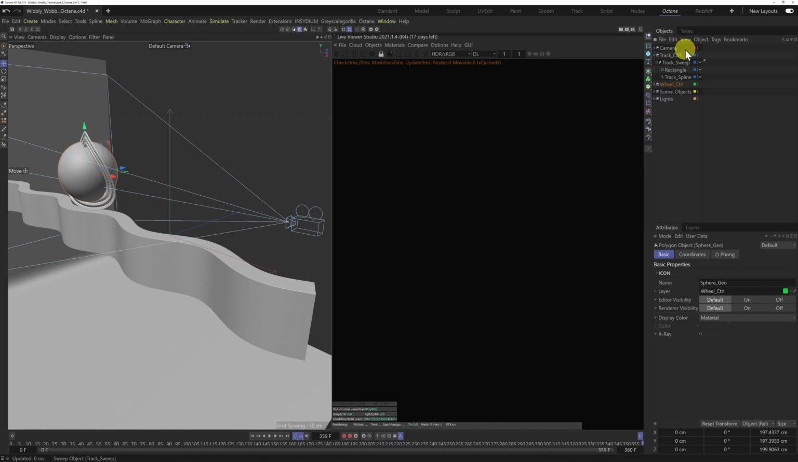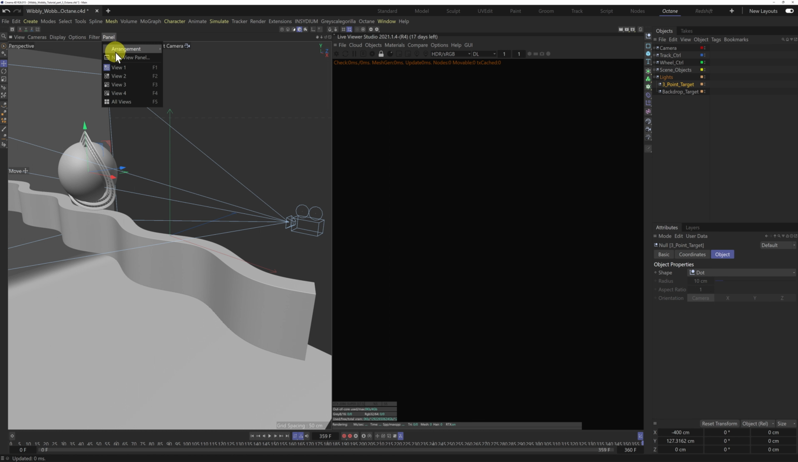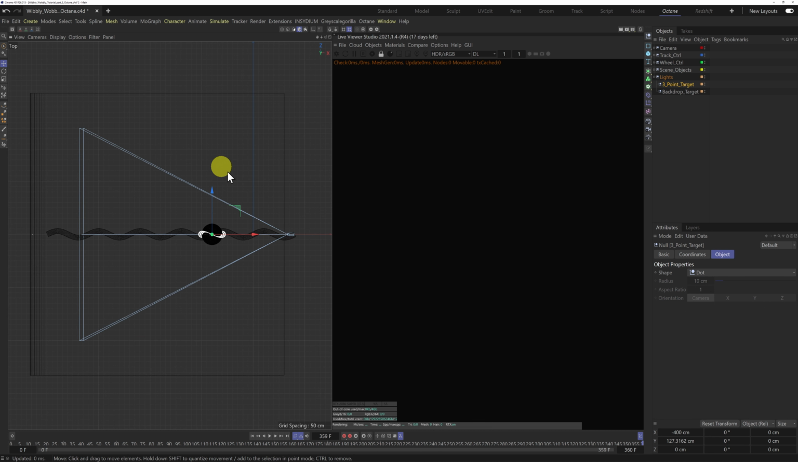So I still have everything in layers here in my object manager, and I've got a new null here which is my lights, and I have 2 nulls in my lights null, and these are going to be my targets for my lights. So this is going to help me set up my lights. Just come to the top view here, we can see where these targets are positioned.